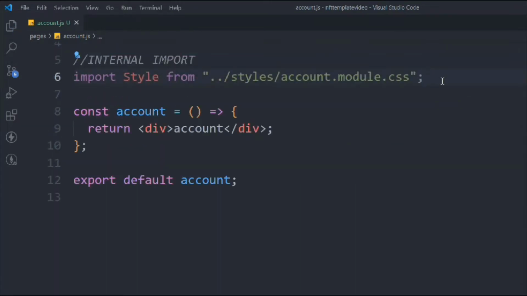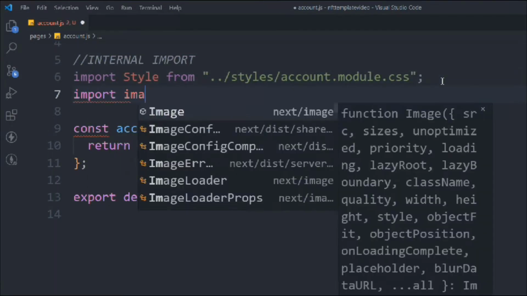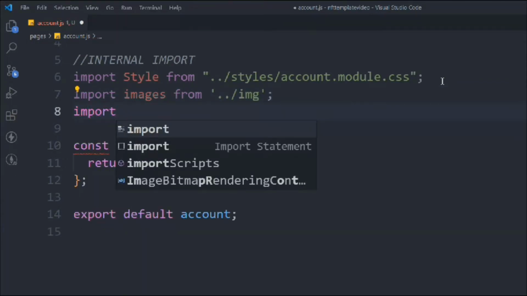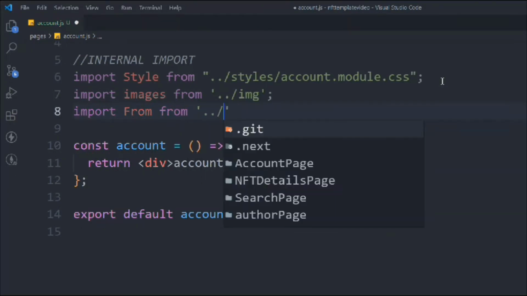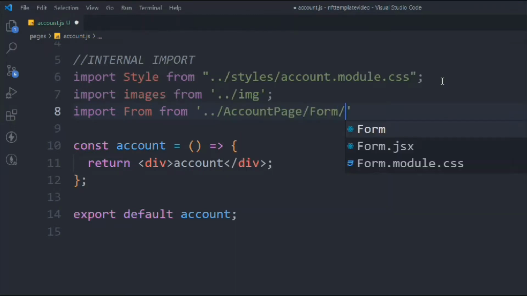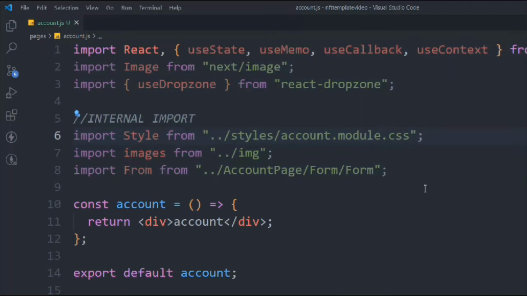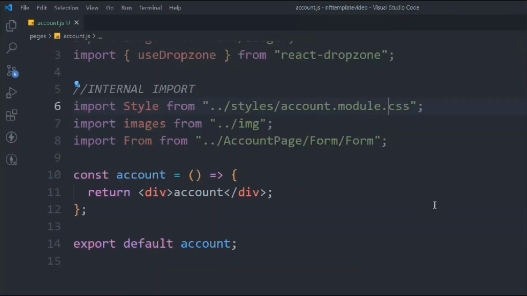Let's come here. We have to import all the images, so we have them inside the image folder. Now we have to import the, let's say, form component, and that's coming from the account page form component. So in this page we need only one component. That's why I have not created the extra file, like a component index file, for the account page. So I'm directly importing that form here. So that's the form component we have, and that's the internal import. Now let's come here and let's bring this down.